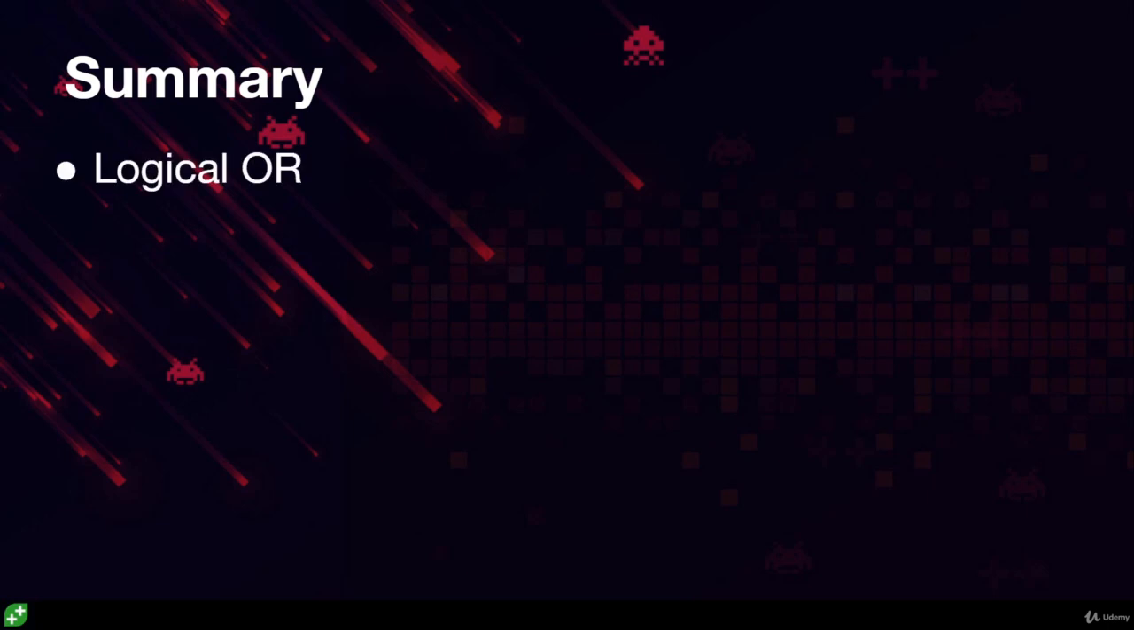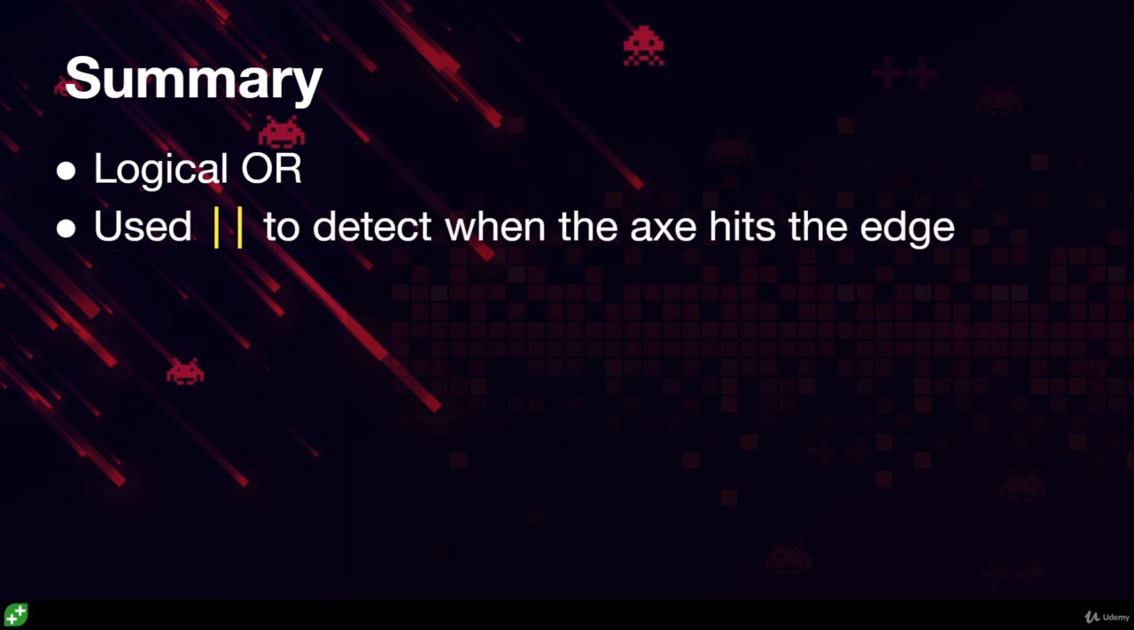Okay, so in summary, we learned about the logical OR operator and how it's similar to the AND operator, only it returns true if either the left or the right expressions are true. We used the OR operator to detect when the ax hits the edge of the screen. This allowed us to reverse the ax's direction by changing the sign of the direction variable.